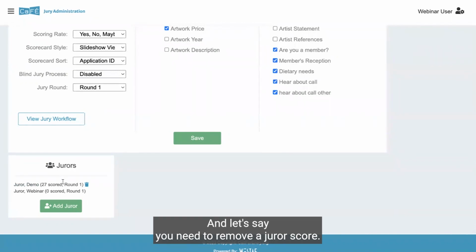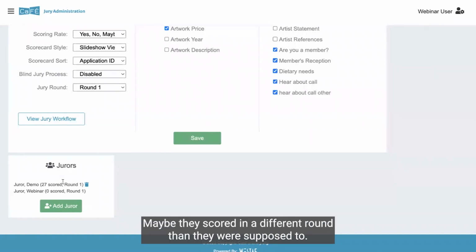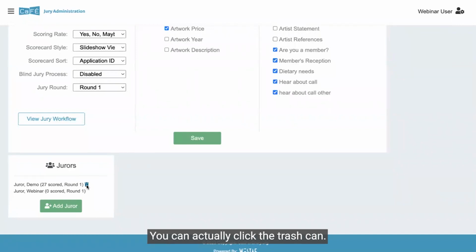And let's say you need to remove a juror score. Maybe they scored in a different round than they were supposed to. You can actually click the trash can.